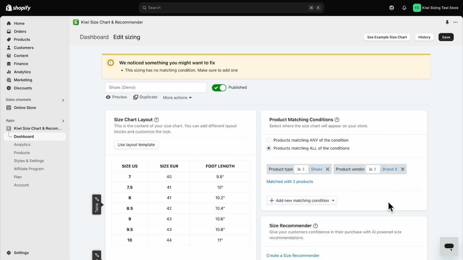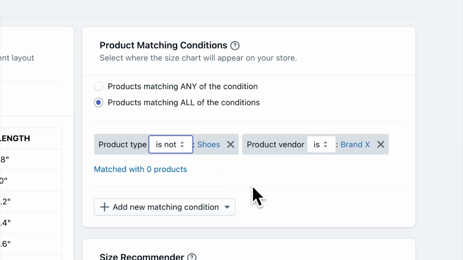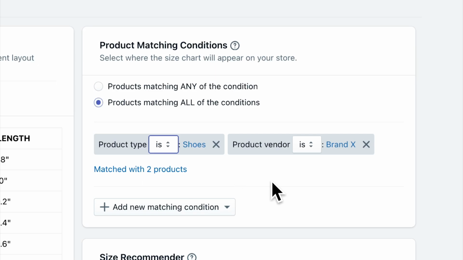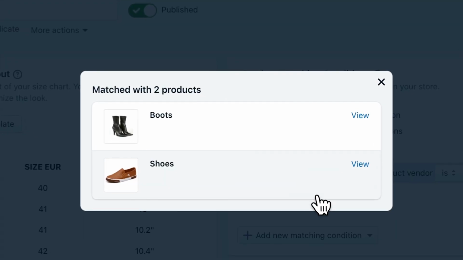Here are some extra tips for you. You can actually create negative conditions using the is or is not options. This is the perfect feature to use if you don't want a certain product included. The app also estimates how many products match your conditions, so you can double check if it's working as expected.